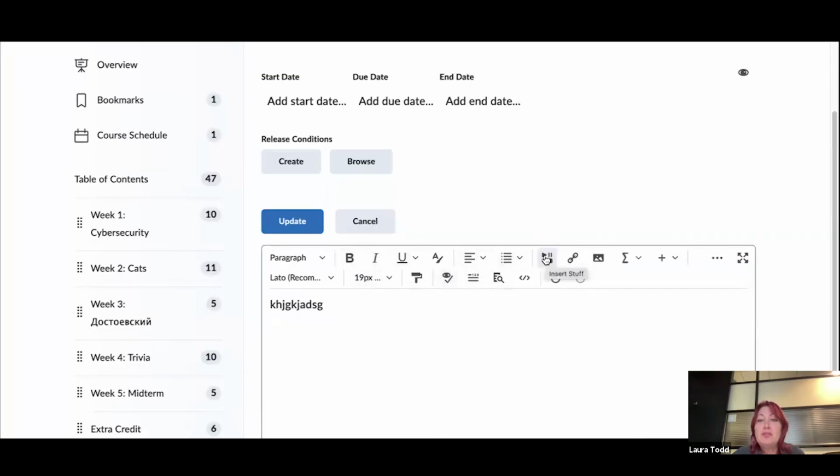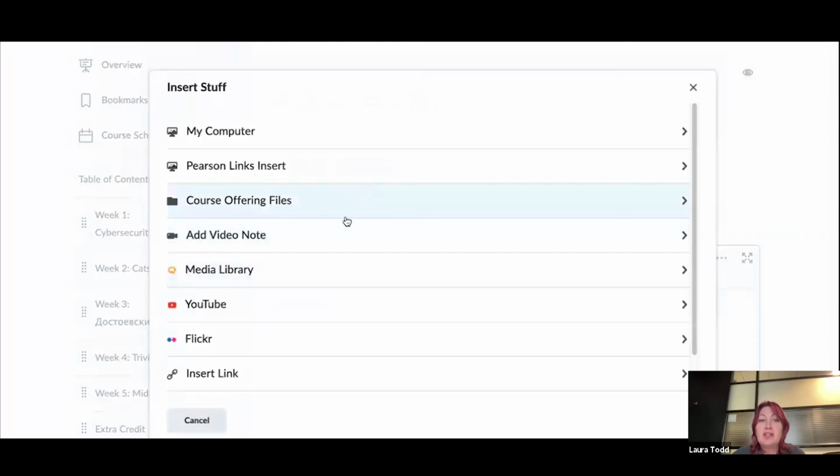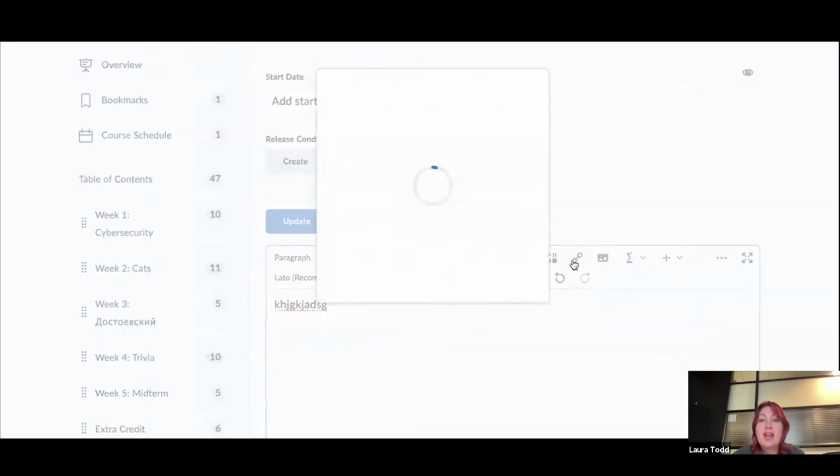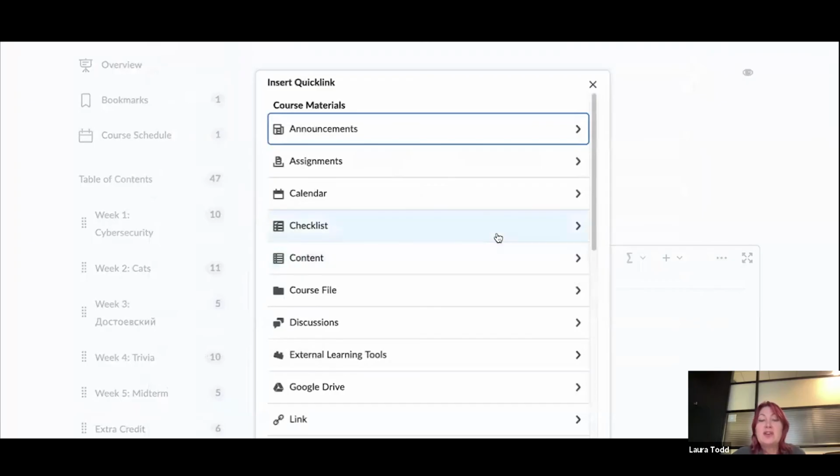We have some different tools up here in the text box that you will see anytime you see a text box in Brightspace. There is the Insert Stuff button, which when you click on it gives you various options for ways you can insert things into this text box, so that we'll go into in more detail in upcoming workshops. We've got Add a Course Link, so you can have them connect to something else.